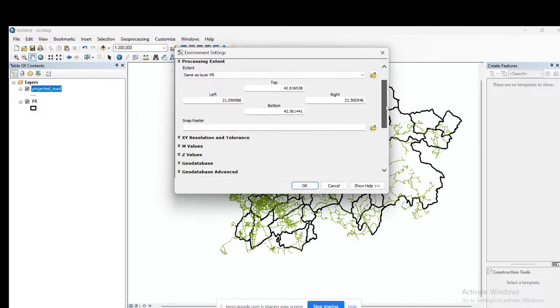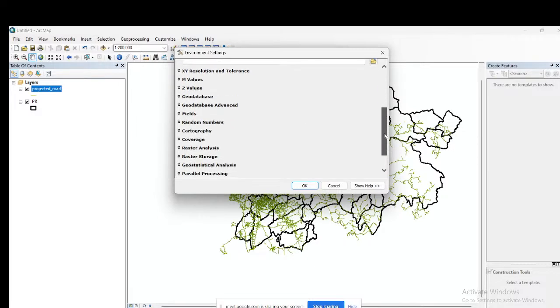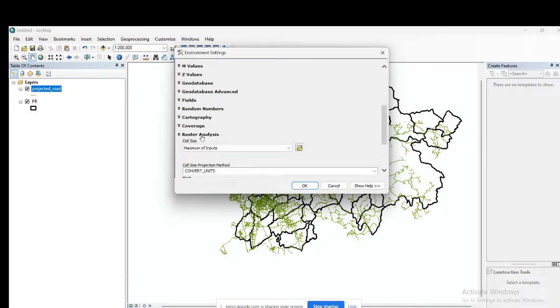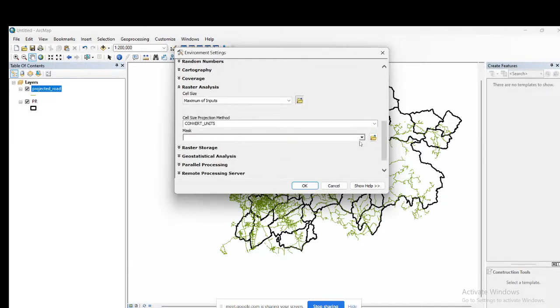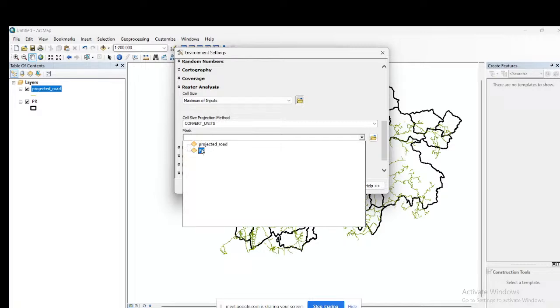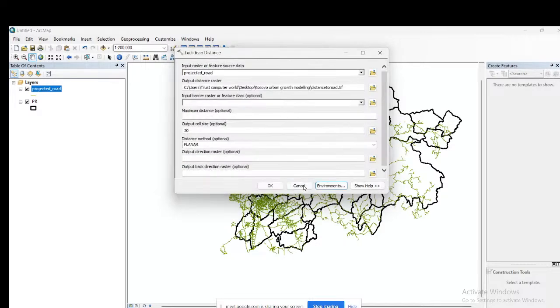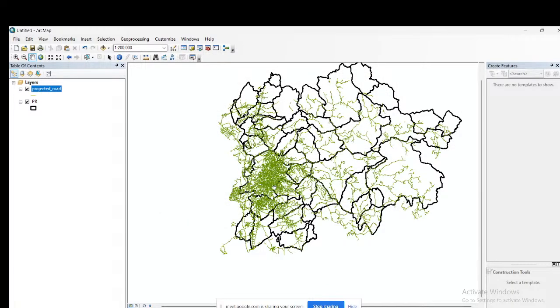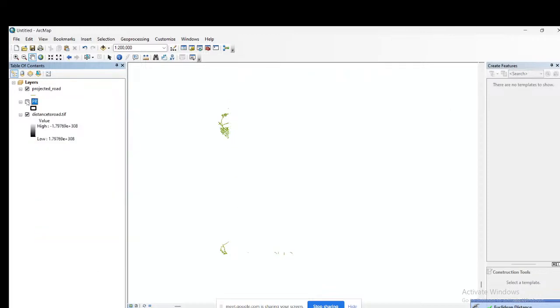After that we can simply go to the raster analysis, and then input the mask with our shape file. All of the things will be the same, then click OK, and then also OK here. So now I hope it will work, and then we can get the Euclidean distance from the road. You can check what result we got. Okay, so it's working, and now we can check our result.